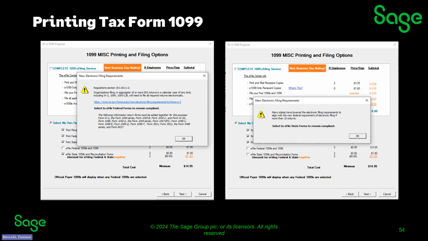Please note, two new pop-up menus will appear when unselecting the option to e-file. There are new federal regulations stating that organizations filing in aggregate 10 or more IRS returns in a calendar year of any kind, including W-2s, 1099s, 1095Cs and Bs, will need to file all required returns electronically. Because of this, there are some reduced pricing when e-filing both your federal and state forms together. Please check these new federal guidelines to see how they might specifically apply to you and your filing period. Then click Next to continue.